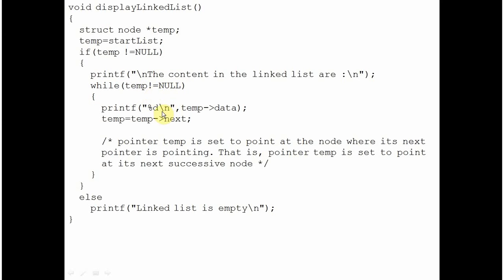So it will print the next element. It will print the data member of the next node, move on to the next node. This statement will always make temp to point at its successive node. It will keep on moving to the node where its next pointer member is pointing. So this will keep on executing unless the temp reaches null where the linked list terminates, where the linked list is over. Let's run it.